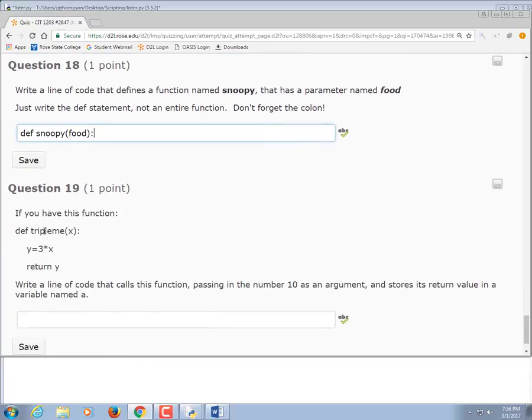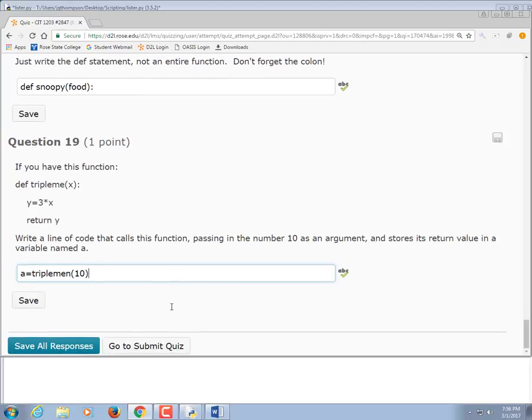If you have this function, triple_me(x): y is equal to 3 times x, return y. Write a line of code that calls this function, passing in the number 10 as an argument, storing the result in a variable named a. So a equals triple_me. Yep, a is equal to triple_me(10). I think I misspelled triple_me. There we go. Alrighty, so that'll be that quiz.